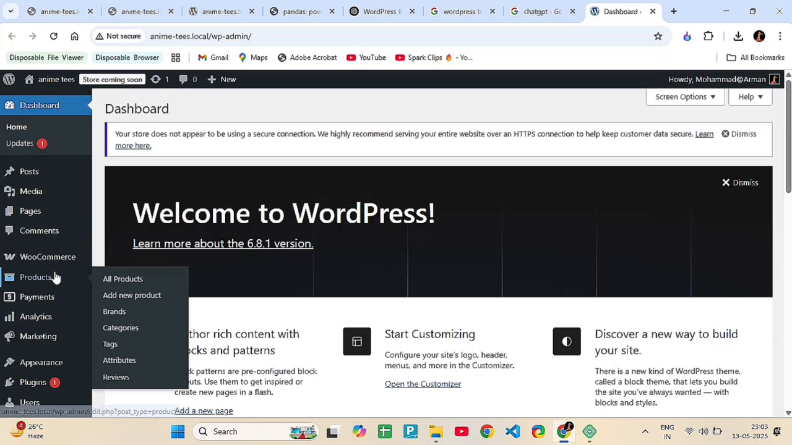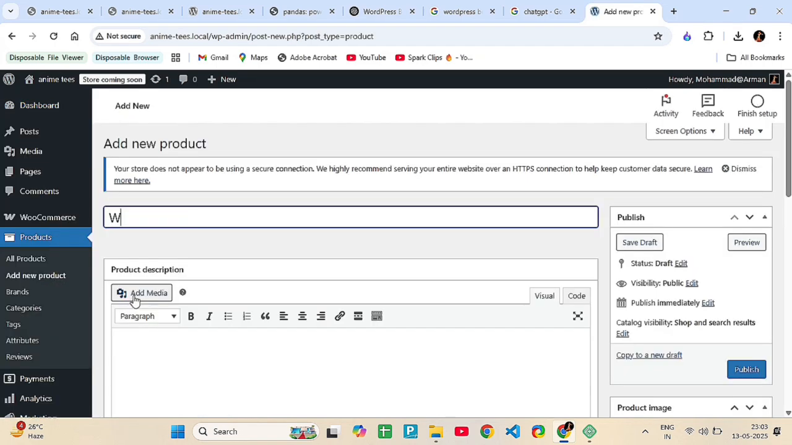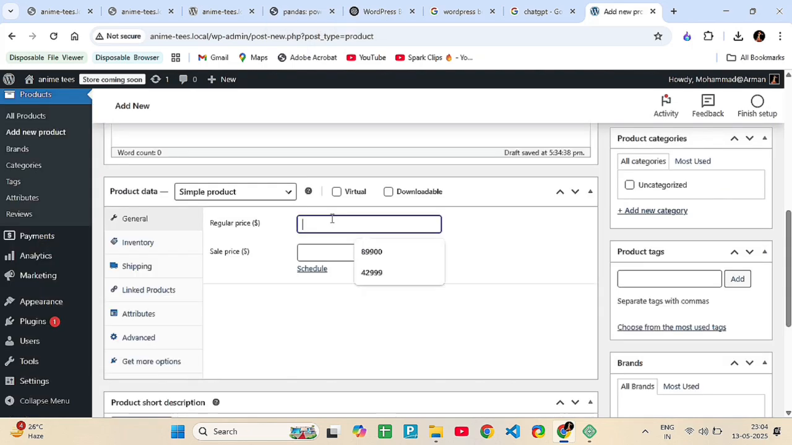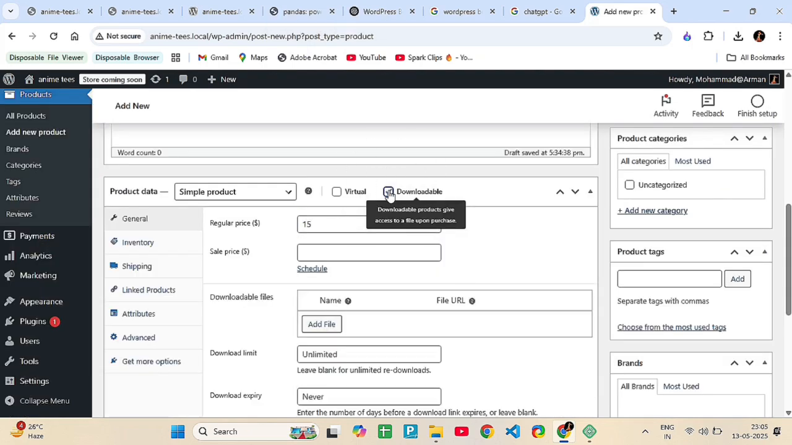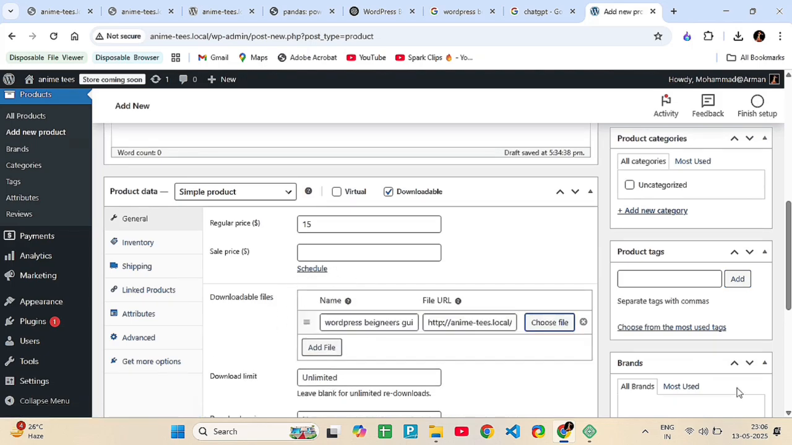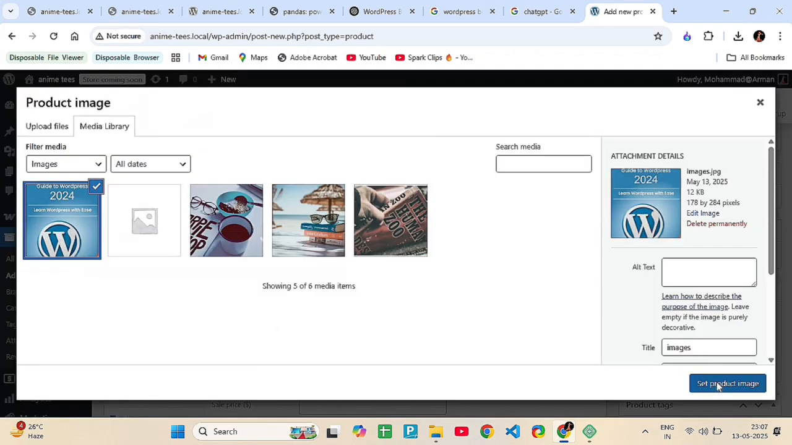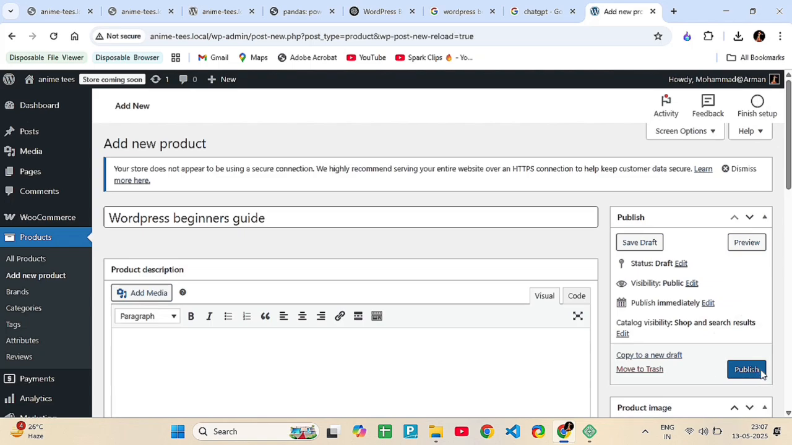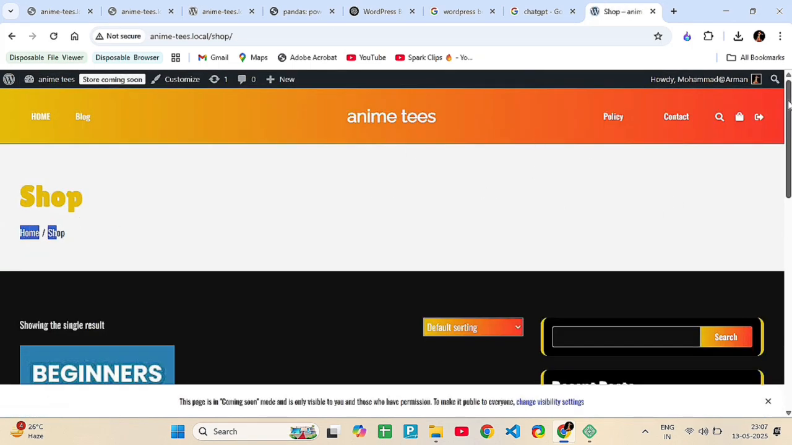Step 1. Add your digital product. Go to your WordPress dashboard. Navigate to Products. Add New. Enter your product name and price. Enable the downloadable checkbox to make it a digital product. Upload your file, add a product image, and click Publish. Now your product is live on your site and ready to be sold.